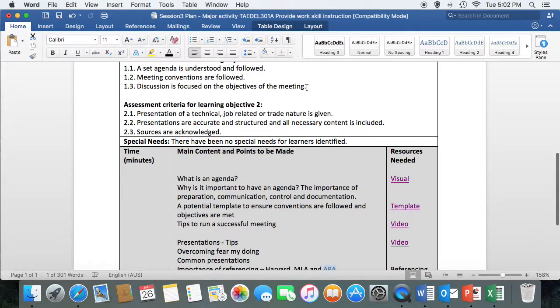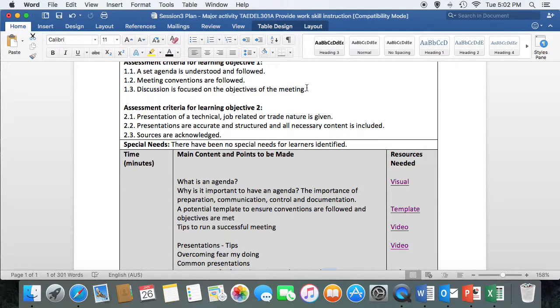In terms of the second objective for today, we did talk about the importance of giving presentations that are accurate and structured, and ensuring that the key content is included. You can't discuss everything, you can only discuss the key points. Ensuring that people are engaged and motivated to listen, and most of all, ensuring that any sources or information that is discussed is acknowledged. You're being ethical in the way you're acknowledging it.